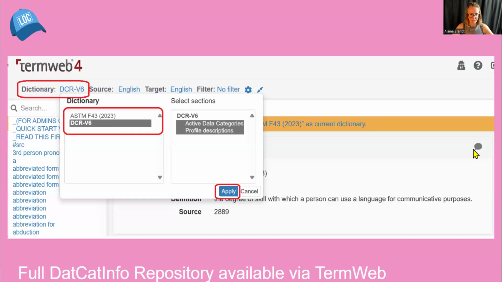Again, this repository of data categories that can be included in a glossary or Termbase can be found at datcatinfo.net. You can follow that link to learn more about the work being conducted to build a database of data categories. Then scroll down to the bottom of the homepage, click the button, go to the DatCatInfo and TermWeb button, and that will take you to the full repository.